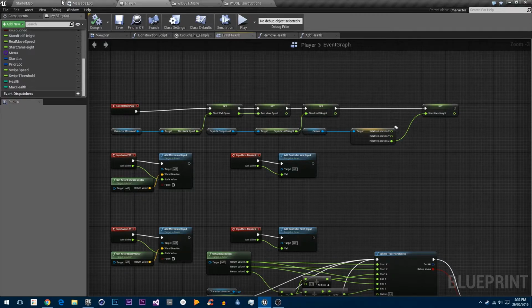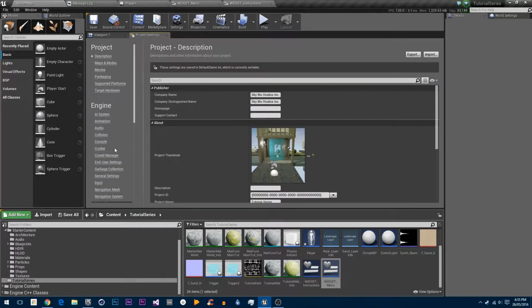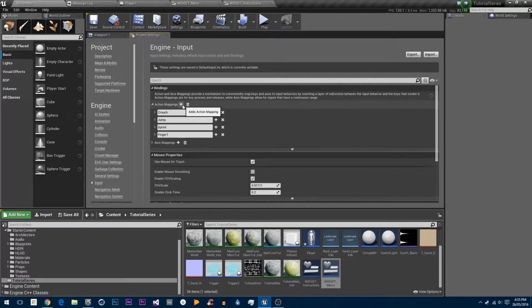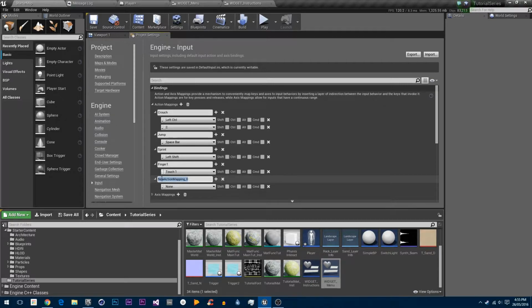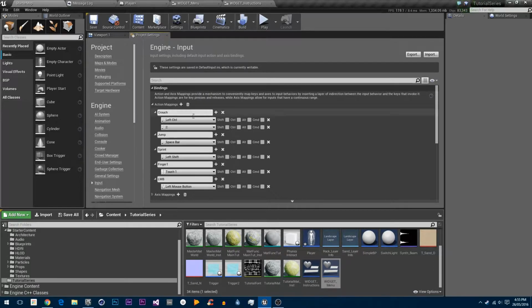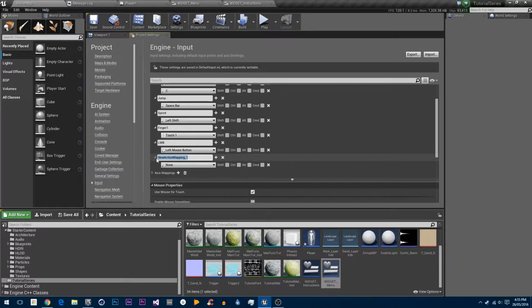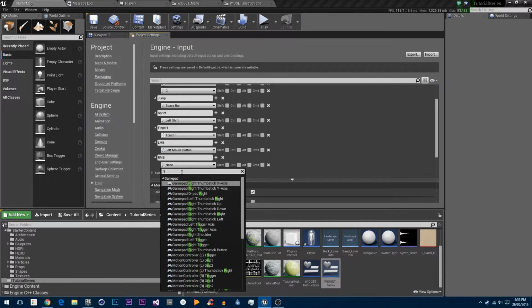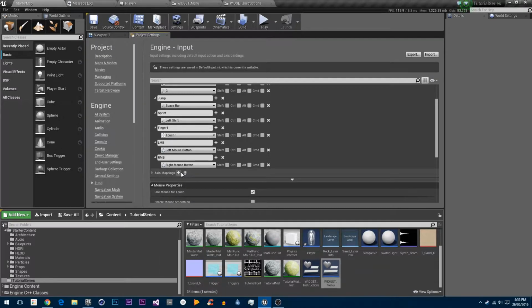So we're just going to add a simple thing. We'll go into input, in here, we'll go action mappings, and we'll add LMB. We'll make it left mouse button, and then we'll add a new one called RMB, and we'll make it right mouse button.